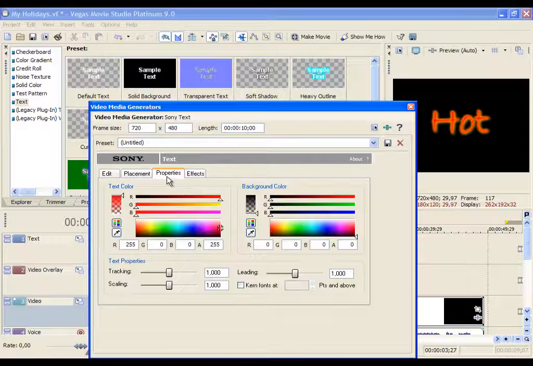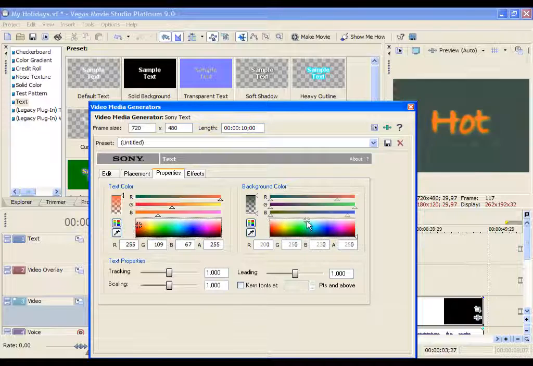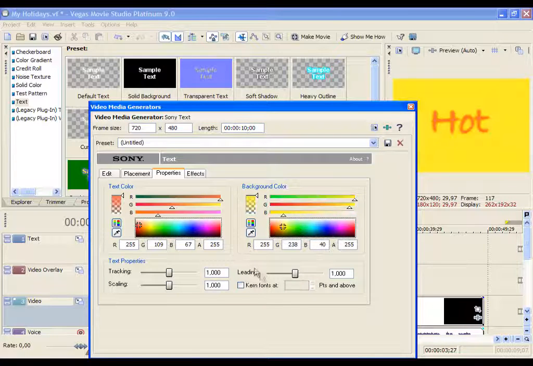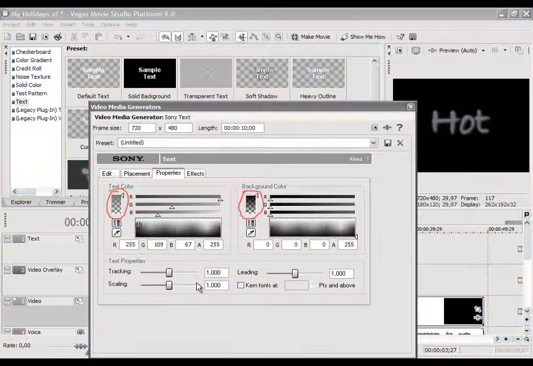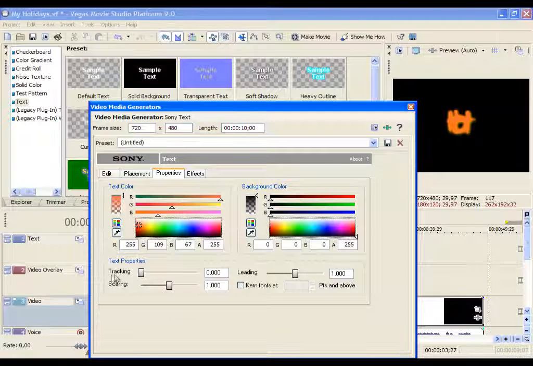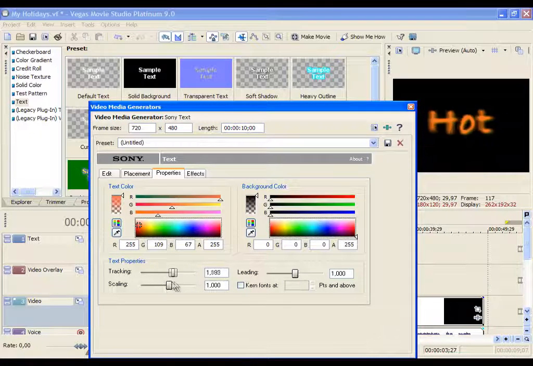Let's continue with the Properties bar. Here we can adjust the text and background color. Be focused on the option with the cursor. With that you can adjust the transparency. Then you have the other settings. Just play with them and find the best adjustment for yourself. Watch the demonstration.